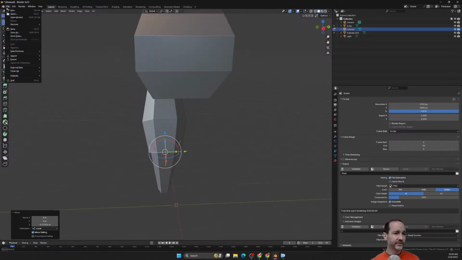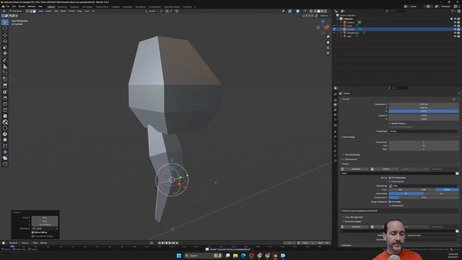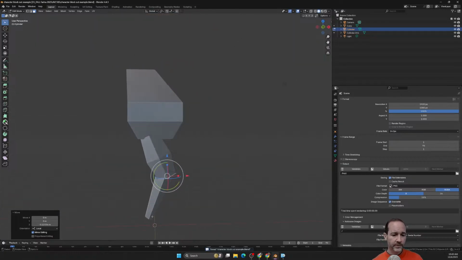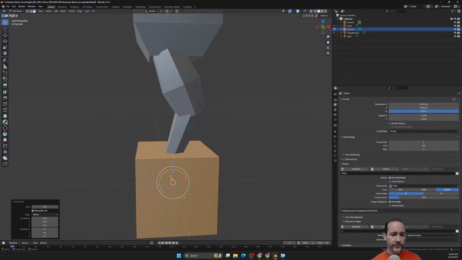Let's save this because I'm not an idiot. Let's do that. Save as. There we go. And down here, Shift A, cube.